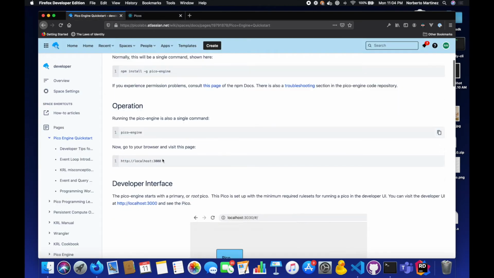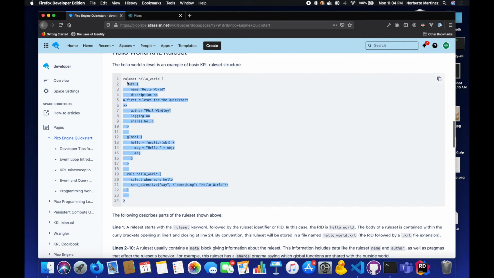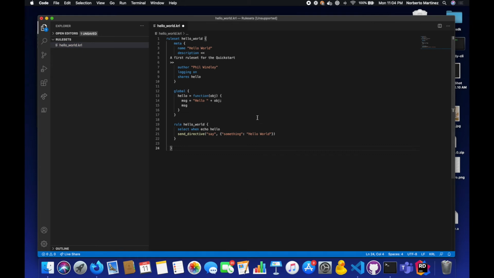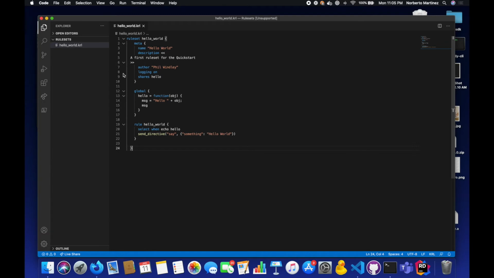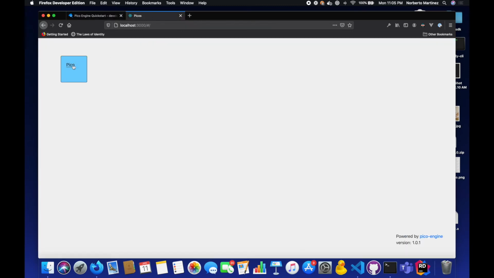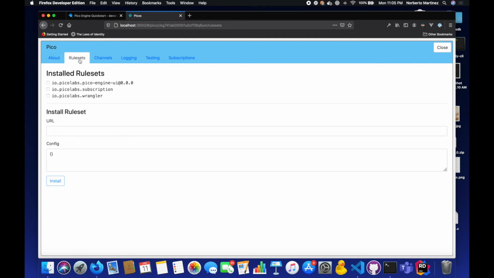I'm actually going to get the hello_world rule set that's found in the getting started page and paste it in. And you can see that it sees that it's valid KRL. I'm going to save this. Now I want to install this rule set on my Pico. So what I have to do is go to my Pico-Engine, go to the Pico where I want to install this rule set, go to the Rule Sets tab, and here there's a form that I can fill out to install my rule set. You can see right here that it's asking for a URL of where my rule set's hosted.